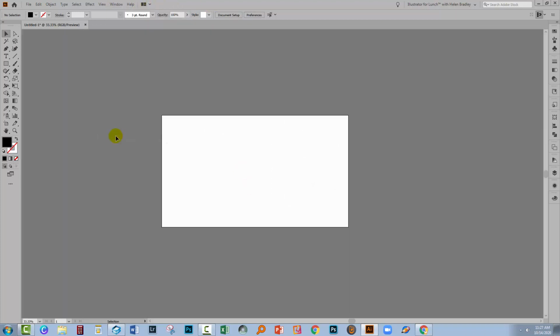I'm going back to showing my artboard. I'm going to create a rectangle that is the size of the artboard, which in my case is 1920 by 1080, but yours can be any size you like, it doesn't matter.